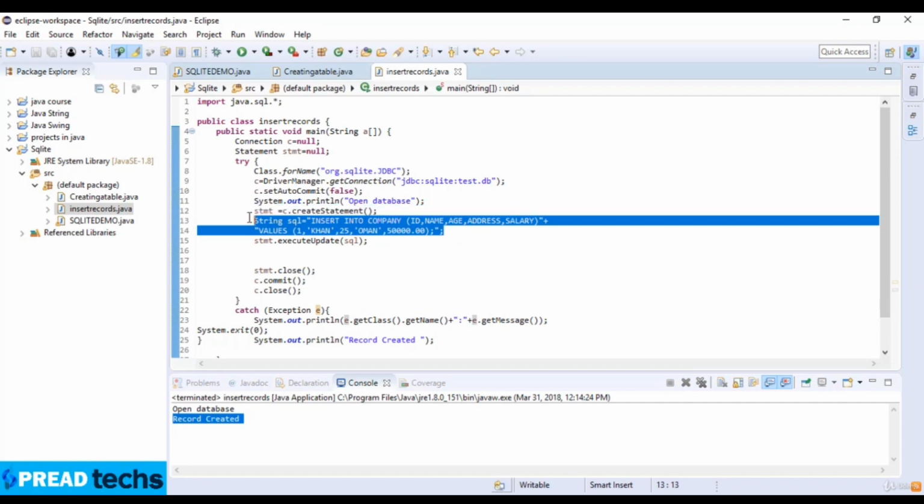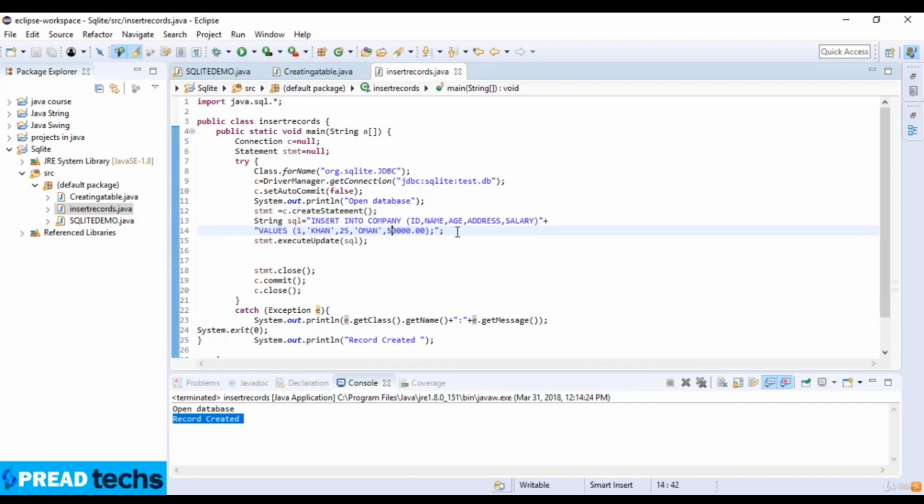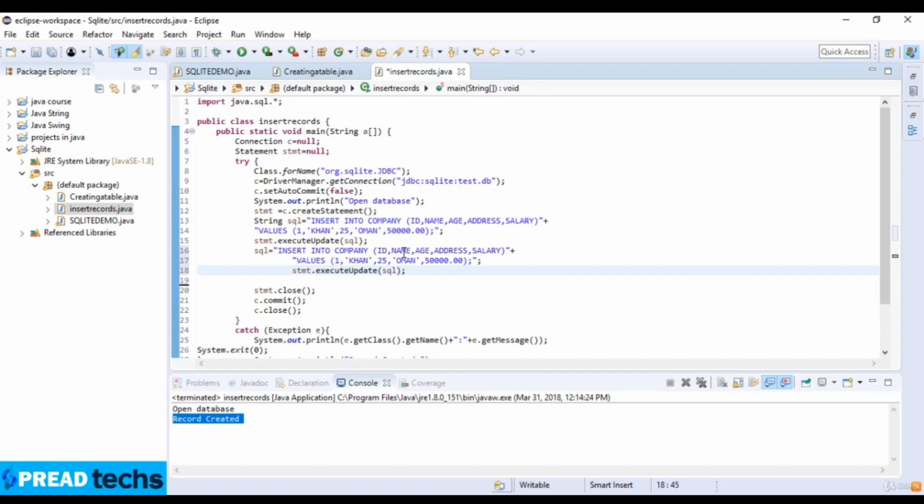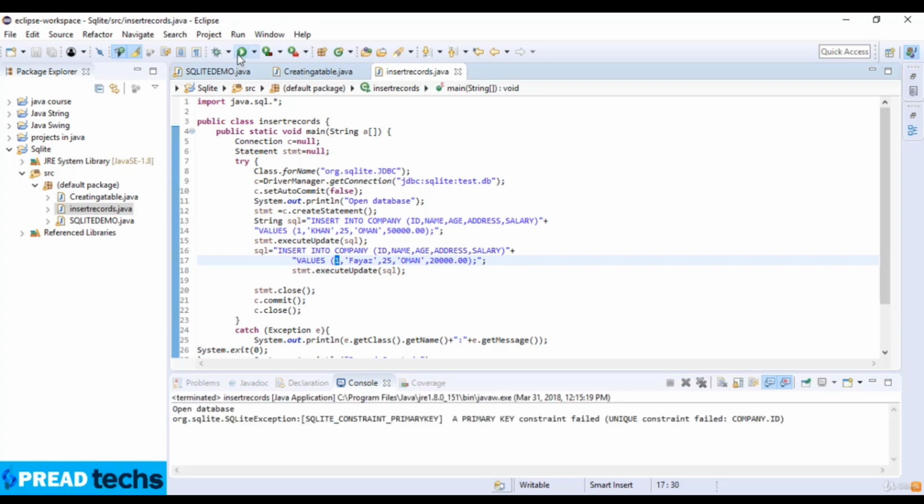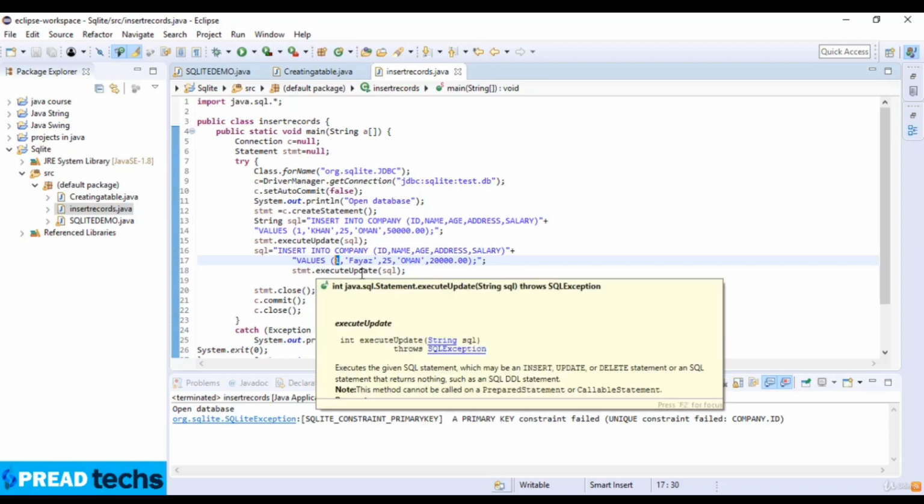Now I just copy this, and here insert into the company, and the name is Fayaz, age is 25, Oman, and the salary here is 20,000. Now just check with the same primary key. You can see there's an exception here because we already used this primary key.